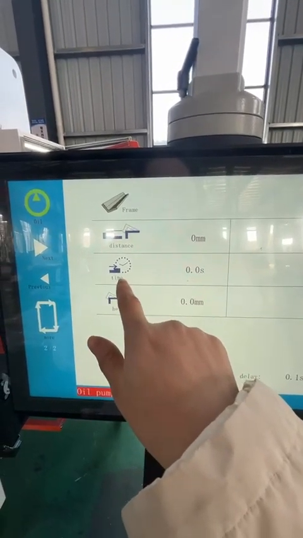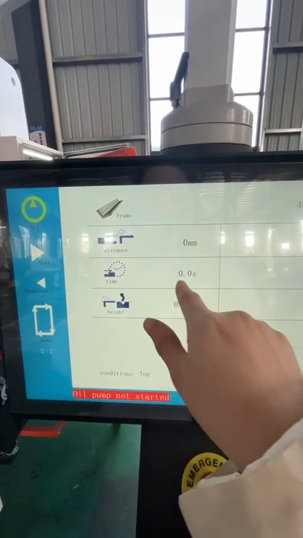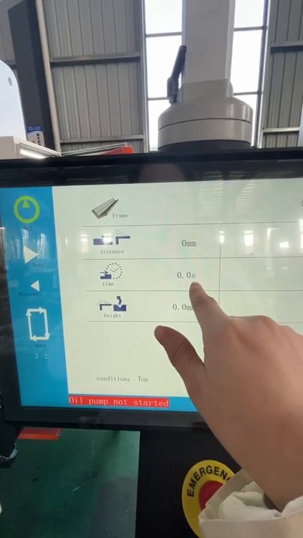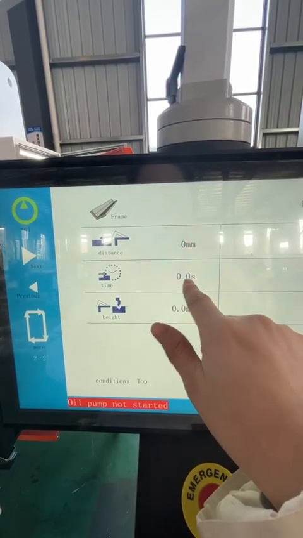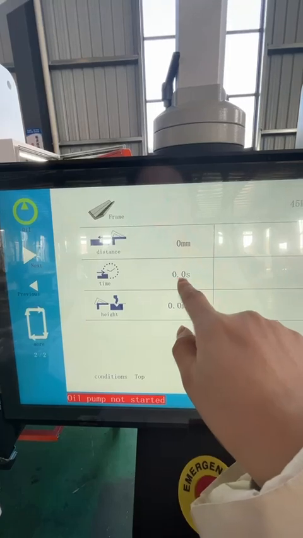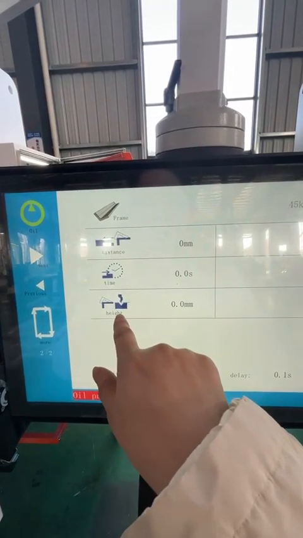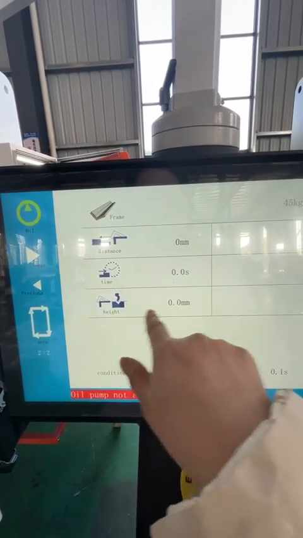And the time is for setting the back stopper return time. You can add it here. And this is for the R-axis height. We can program here.